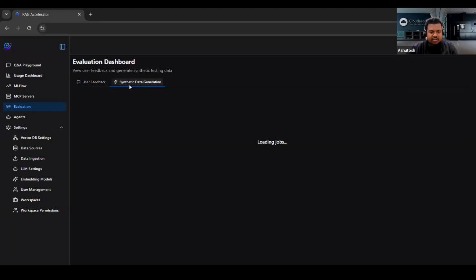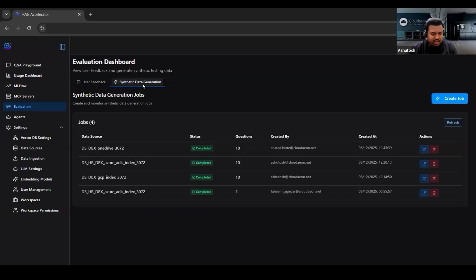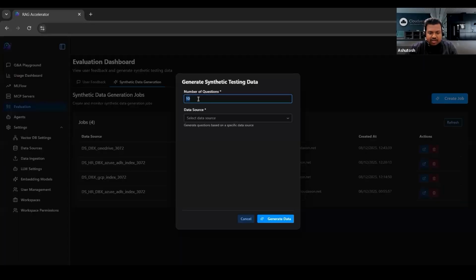And another aspect to this evaluation is the synthetic data generation. This is a part where you will use the automation to do the evaluation, and that you can do by creating synthetic data for your questions. And you can do that by clicking on this create job. Here it will ask how many questions you want to generate for your data source.